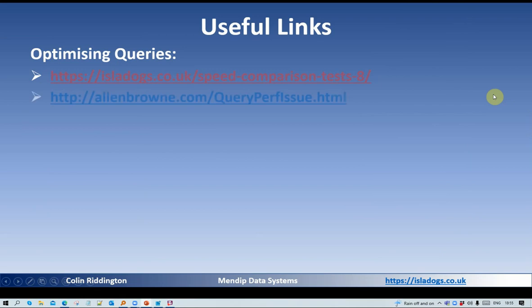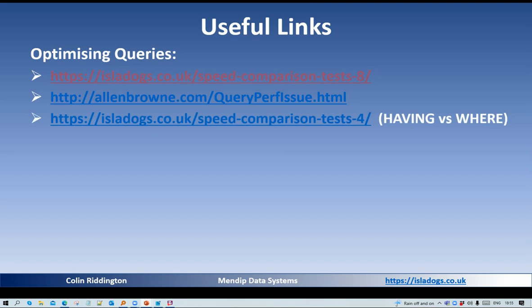The actual specifics for this particular presentation were based on an article by Alan Brown, which I won't show you now, but you can find it there, Query Performance Issues, and it's a very good but quite concise article. Like everything on Alan Brown's site, of course, it's good. Having versus where, I've got a specific page about that as well. Then the fourth one of these speed comparison tests. Have a look at that one.